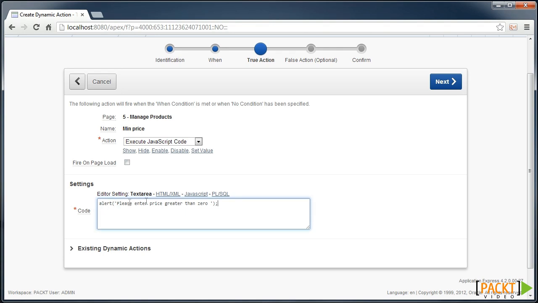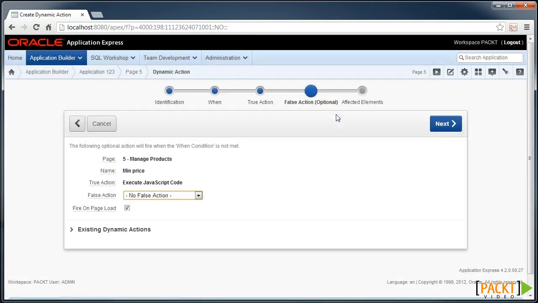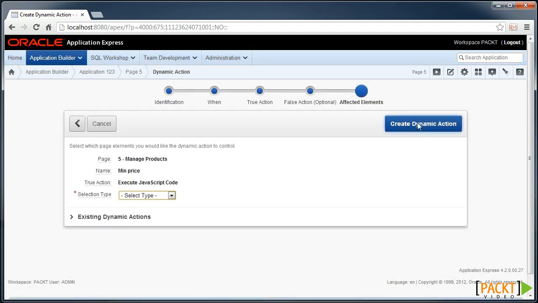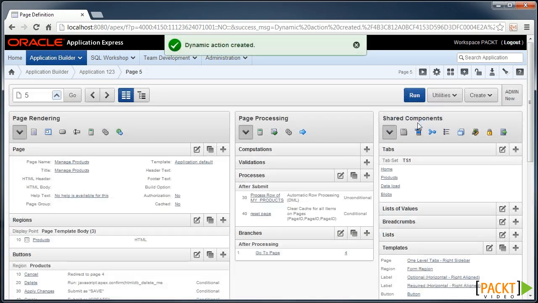And in this case, we'll just do a simple alert. There are other options out there, such as jQuery alerts and other plugins that can be used for notification. But for simplicity, we'll use the alert, and it will display this message. In our case, there'll be no false action. And we can create the dynamic action.